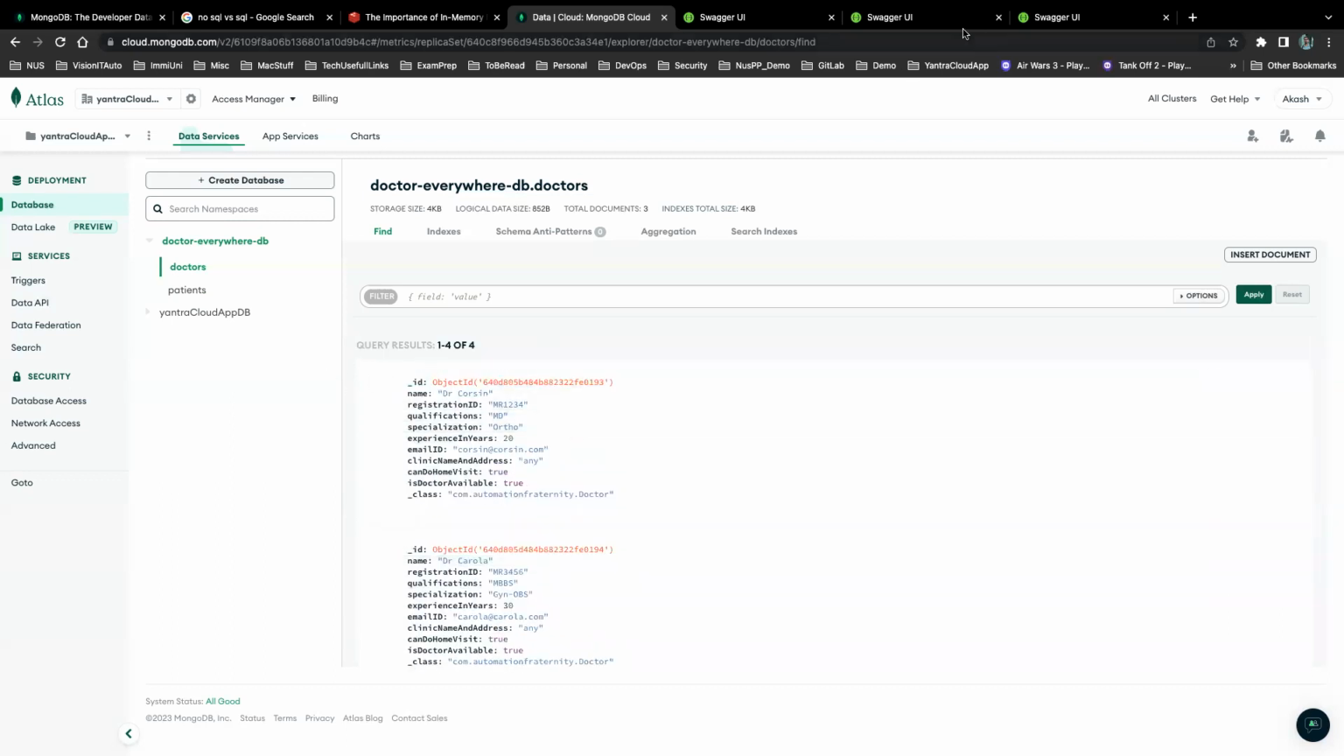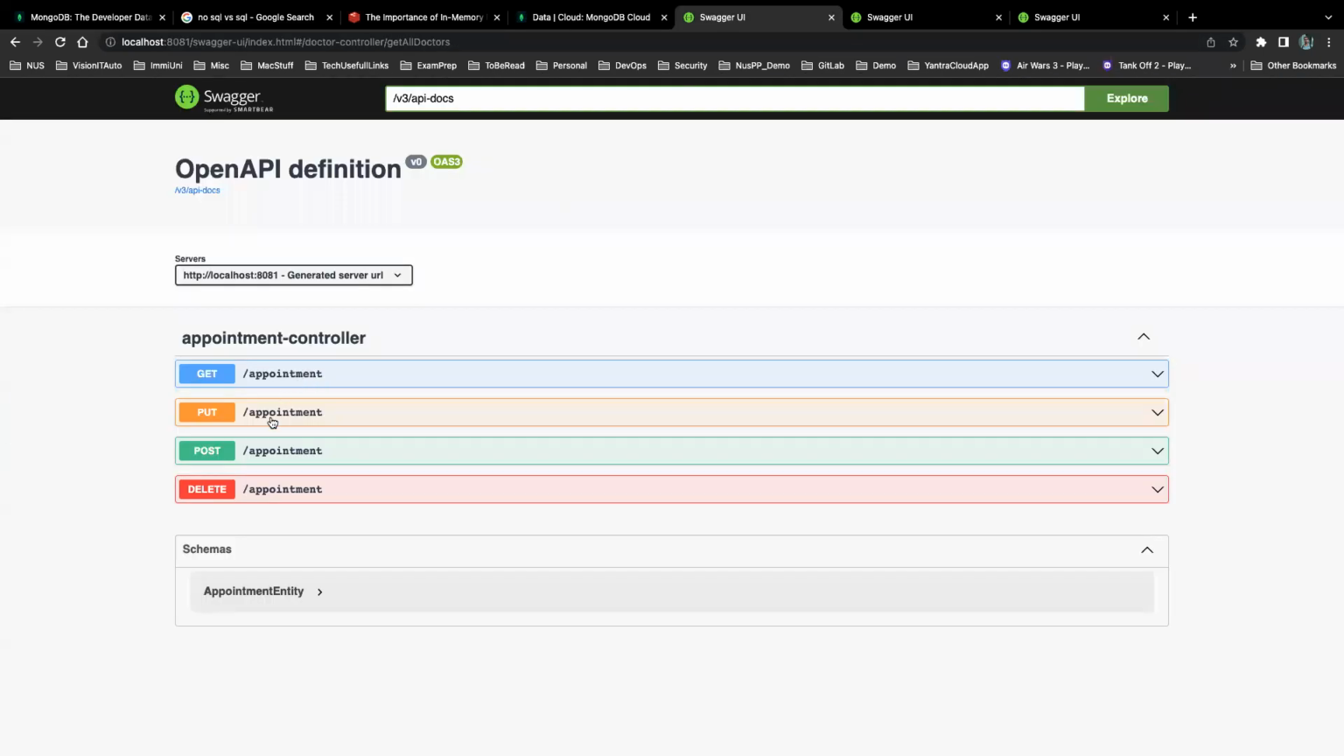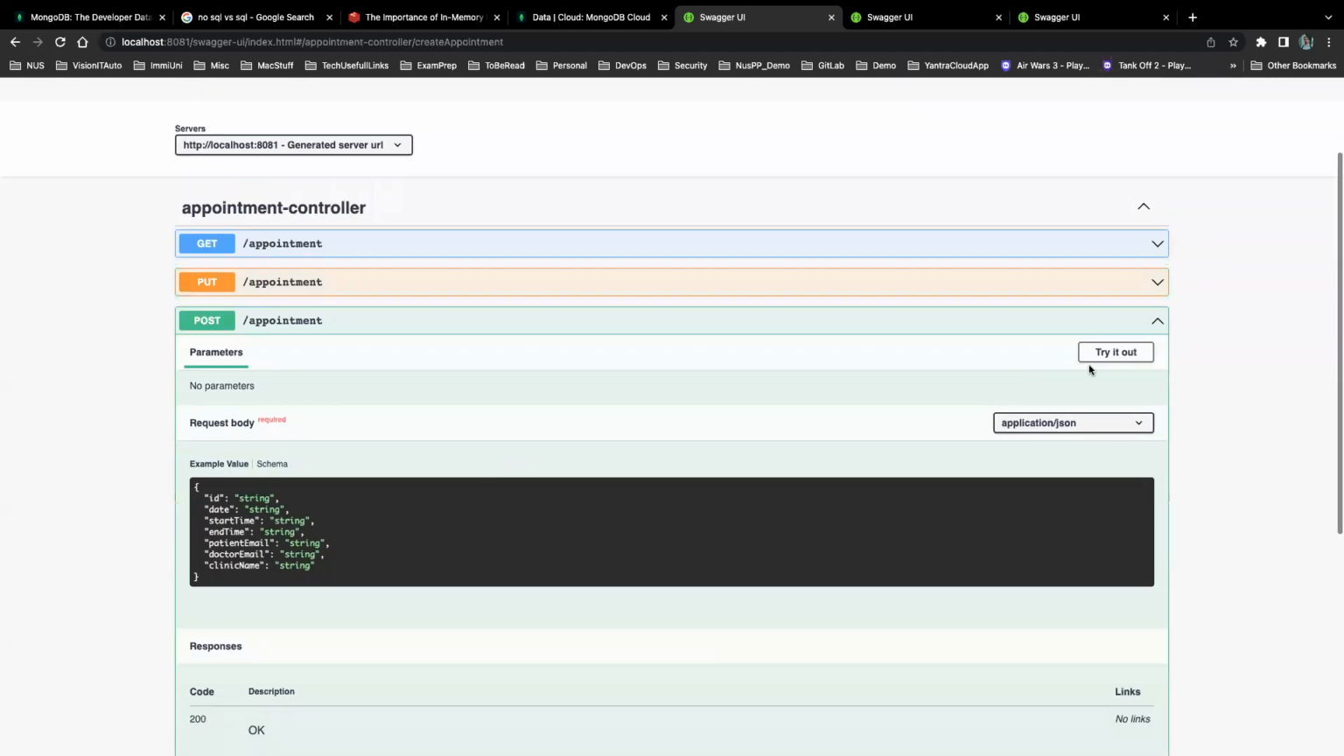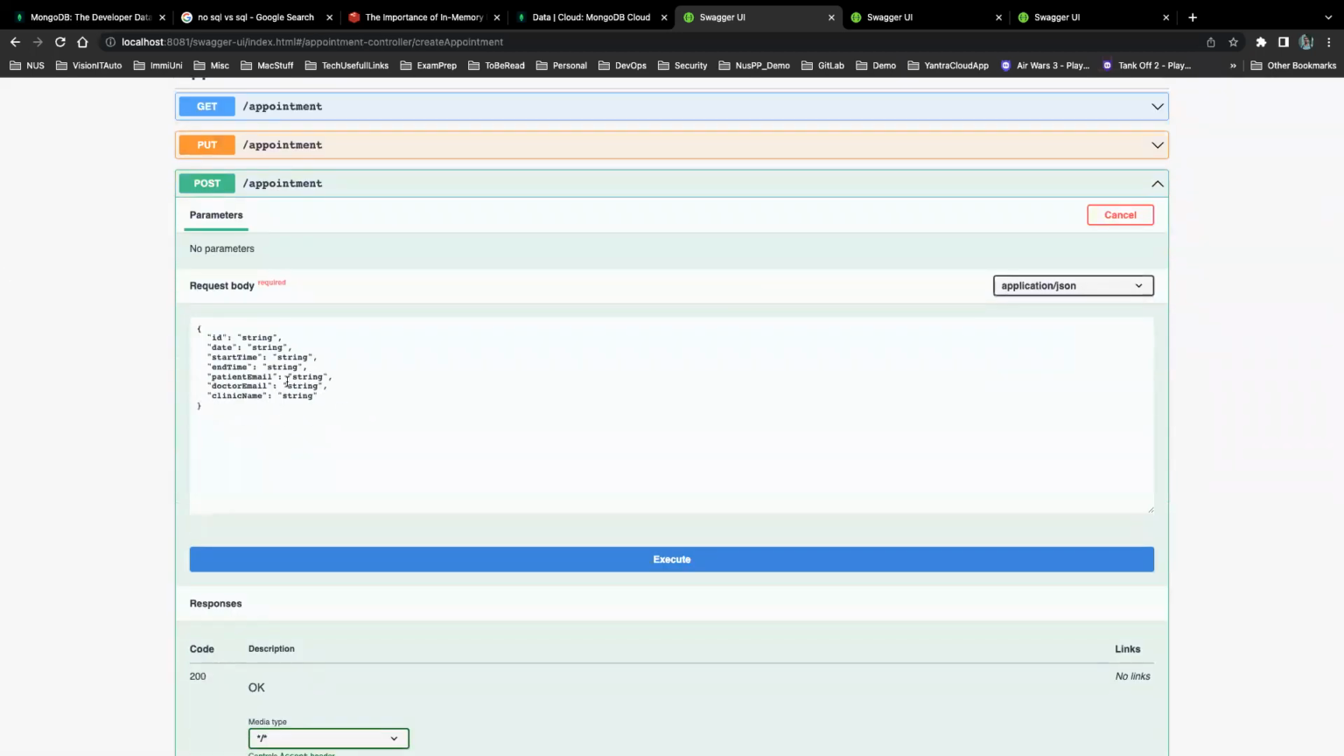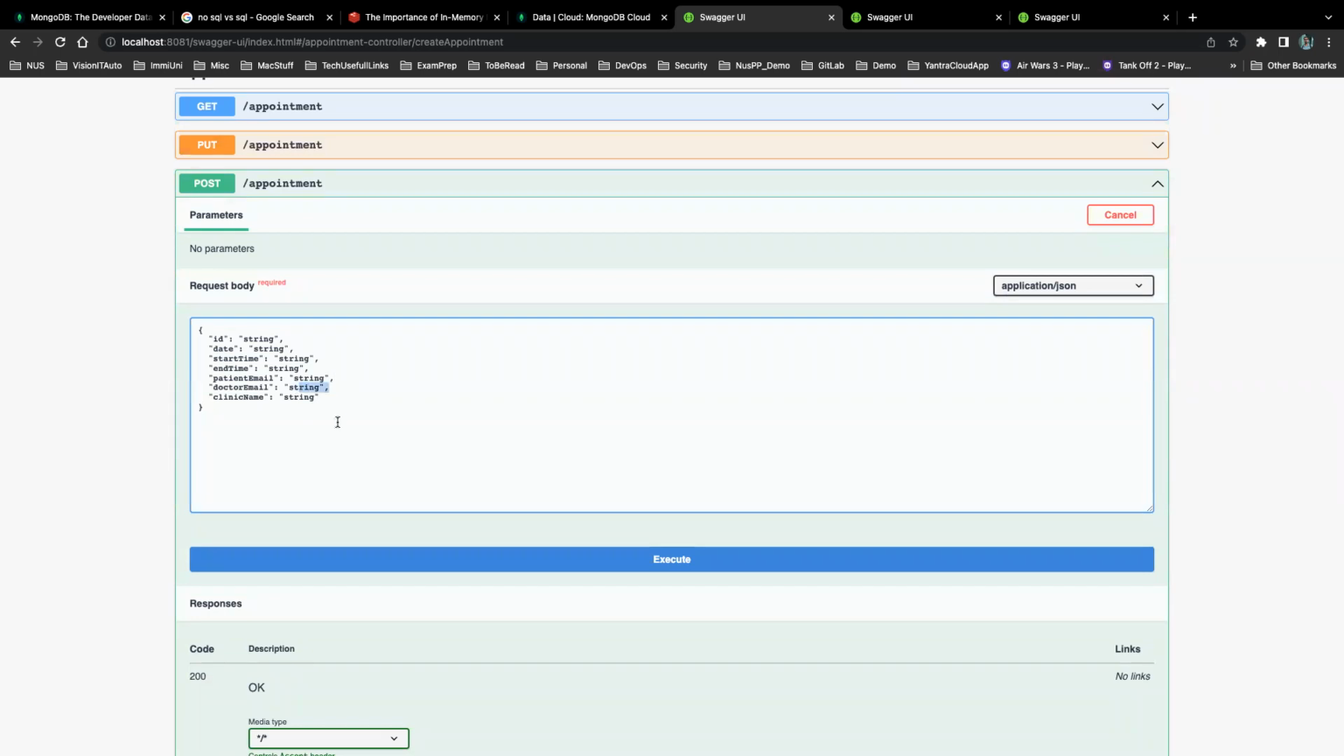So let's see. Before that, I will go to my appointments API and I go to appointments. If you remember, the appointment API first checks whether the patient and doctor are available or not. If not, then it won't book it. So instead, I come here, I'll say book it on today's date, which is 12th March.